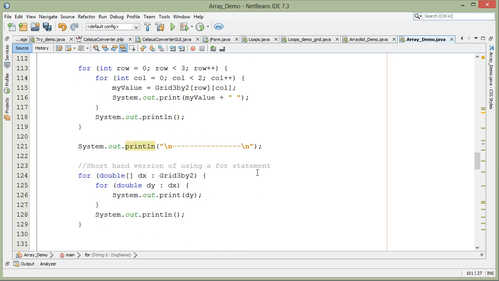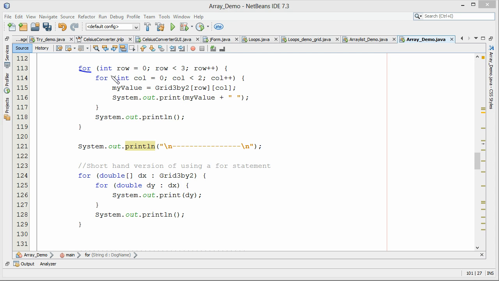Real quick here, I want to show you how you can do it with a for statement. So once again here we have our for. We're setting up our counters right here. Here's our condition, incrementer. Immediately followed by another for. Here's our counters. Here's the condition. Same thing here. It's referencing that actual coordinate here.